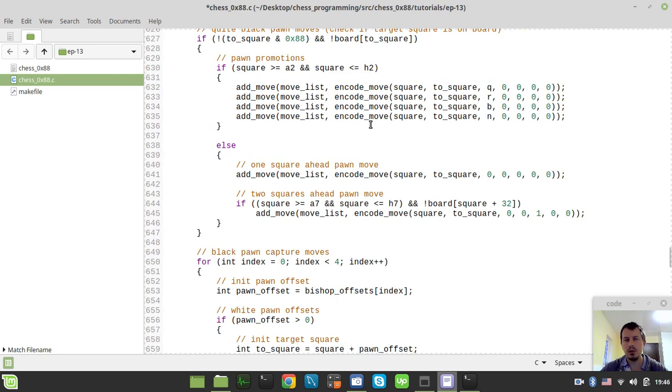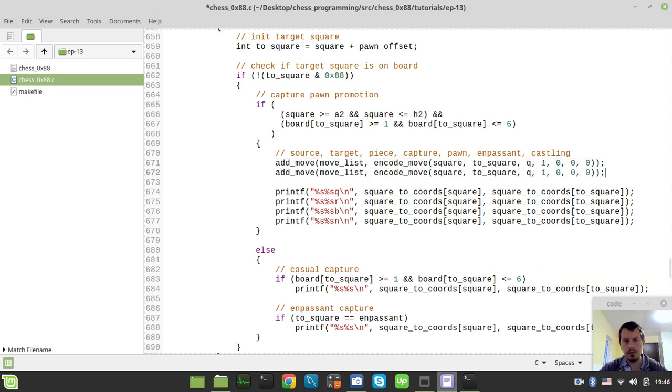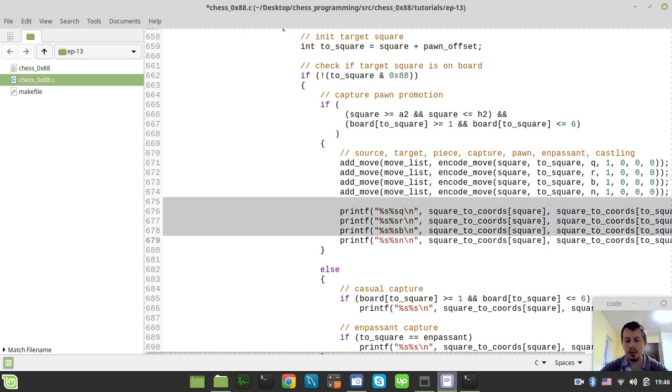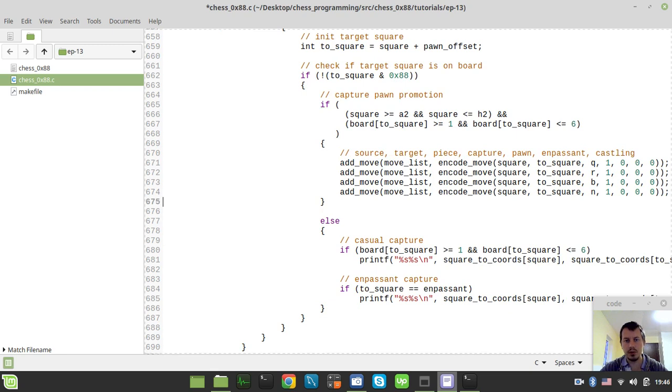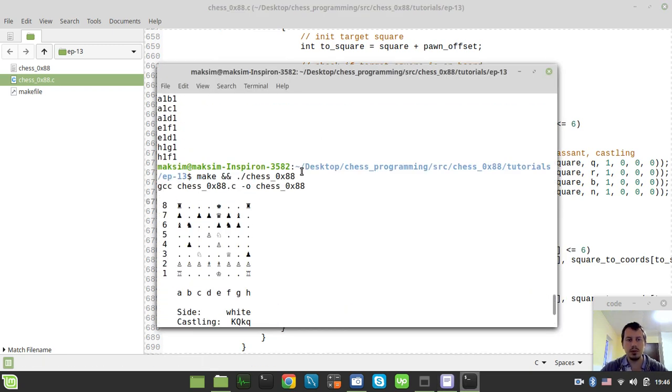Okay, so now the same for other pieces there. So just copy, paste, paste, paste. Okay. So queen, rook, bishop and the knight, and get rid of the print statements. Save. Hope it still compiles and runs. Okay.